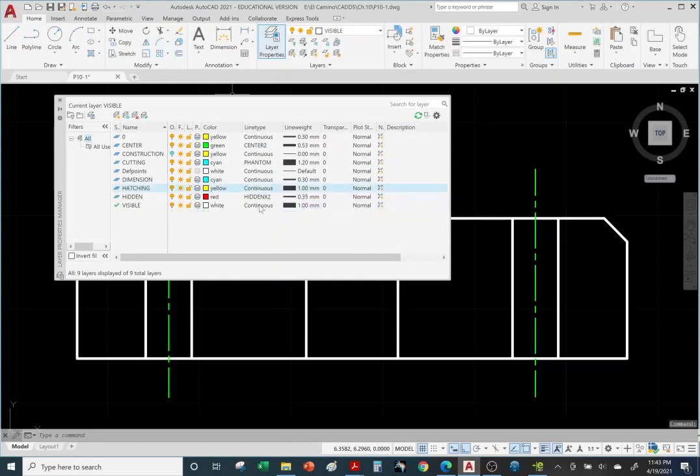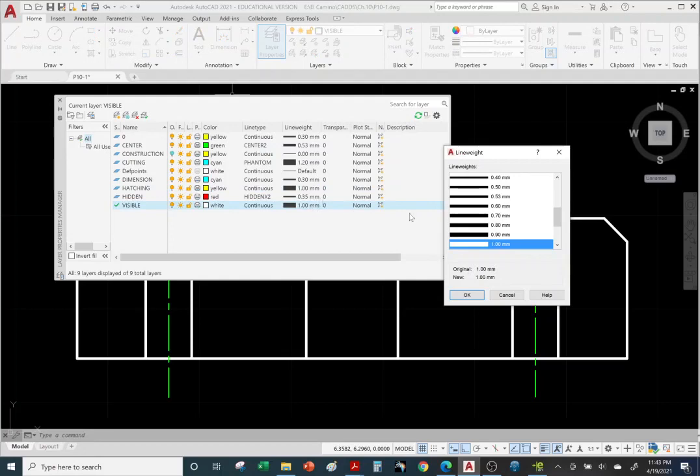You want to leave it with continuous. It'll default to whatever pattern you're using. If the pattern has dashes, it'll use dashes. If it has phantom lines, it'll use phantom lines. So just leave it as continuous. And for the line weight, it's the same as green center lines or hidden lines. It's around 0.30 or 0.35 millimeters in thickness.